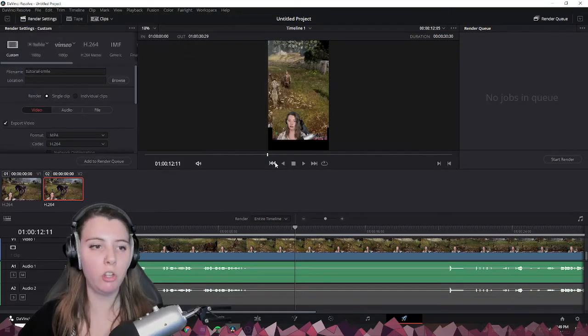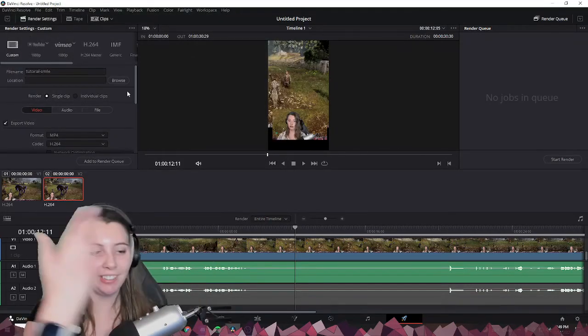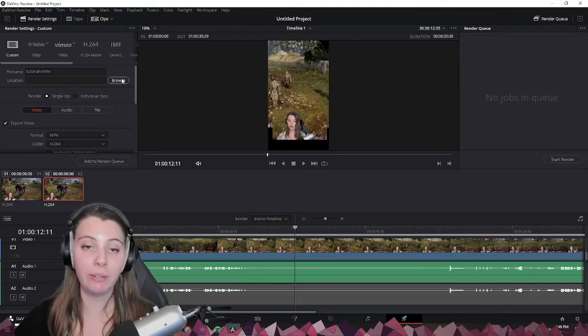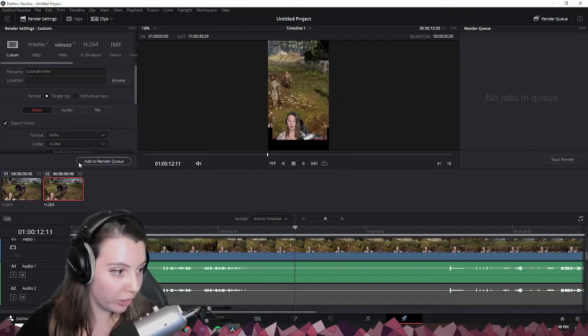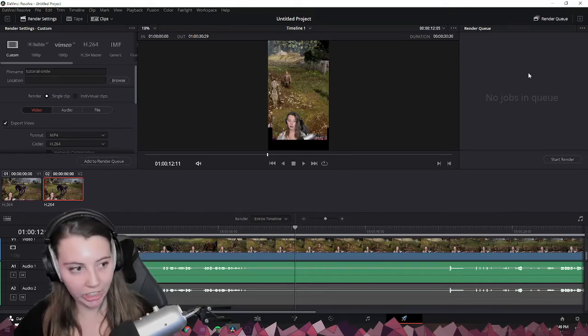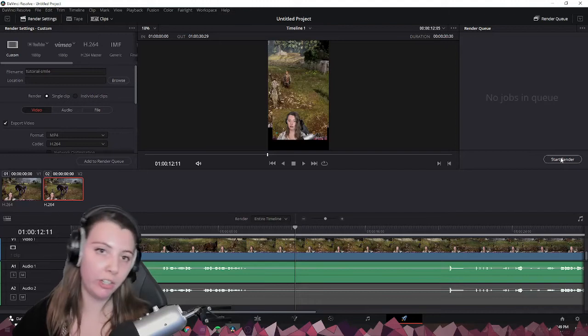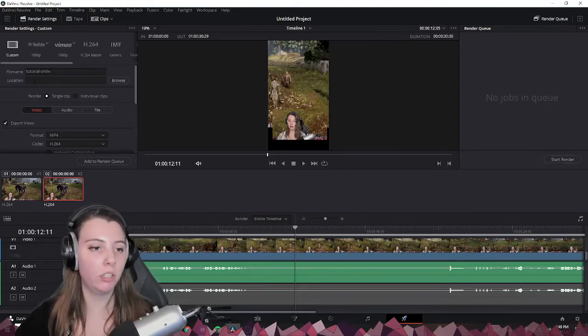Oh, I didn't press the location. Don't look at my files. It yelled at me saying you need to pick a browse source. Anyway, that's the one thing I always forget: you browse and then add to render queue. It'll go over here and then you press start render and it will render the video to wherever your location was.